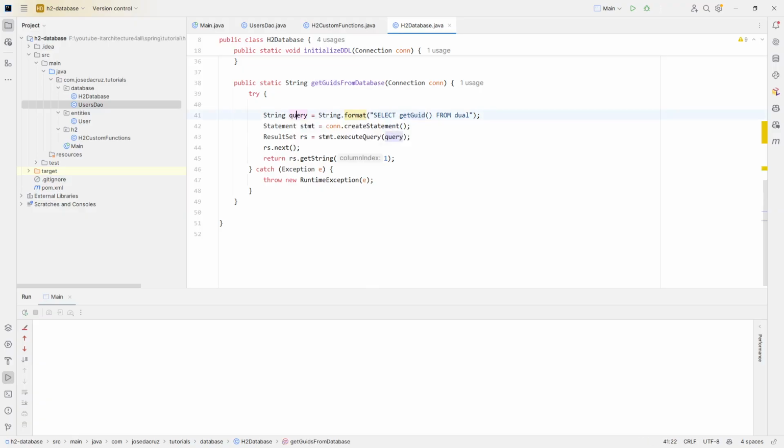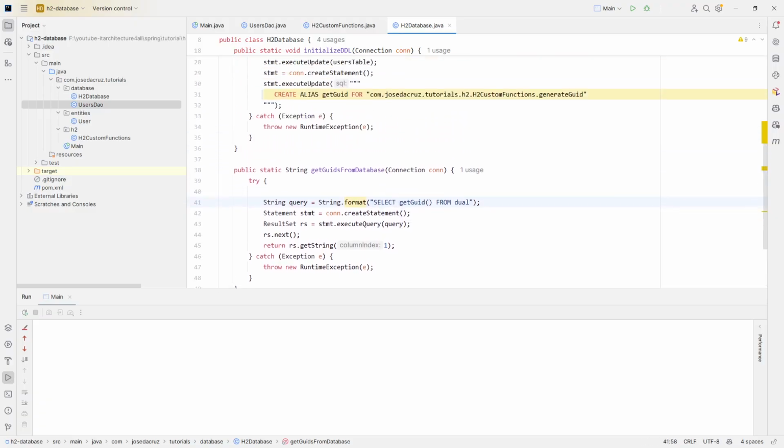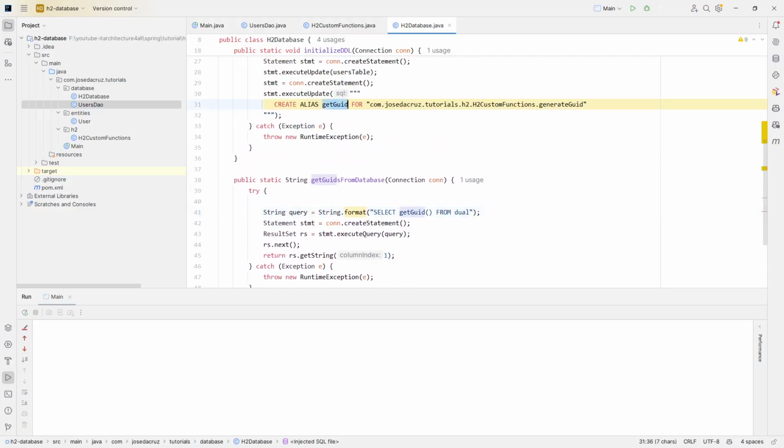Okay. So this is a query. So select, you can see it's a regular select. Get GUID, again, you can see this name that we should use here, not this one. So this is the alias.